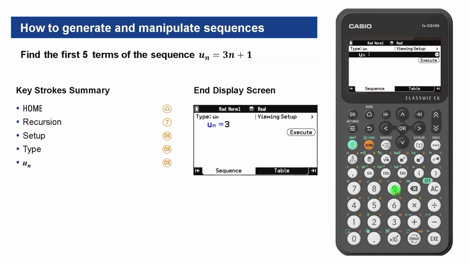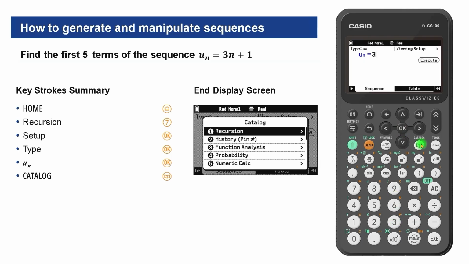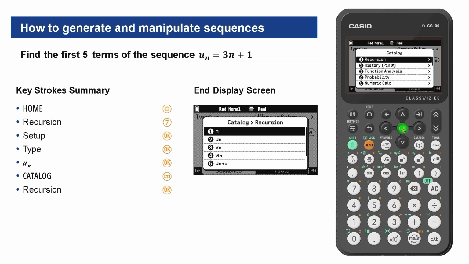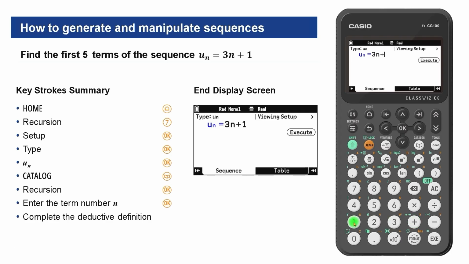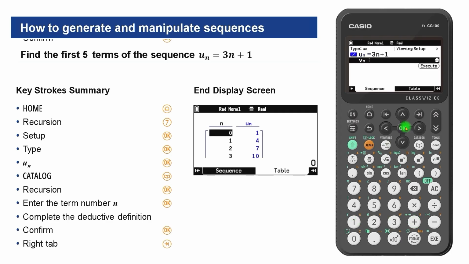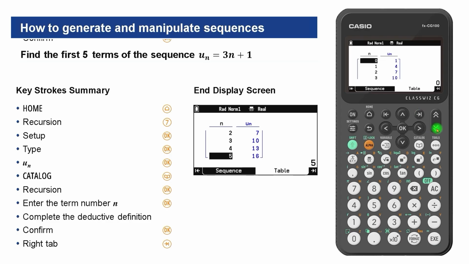Start to enter the definition and then press Catalogue to enter the term number. A slightly different menu appears from that seen before. Select the first option, Recursion, and then the term number n. Complete the definition and confirm. Press Right tab to go to Table to display the calculated sequence terms disregarding the term 0. Scroll to see more terms.